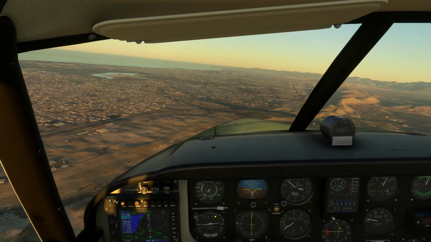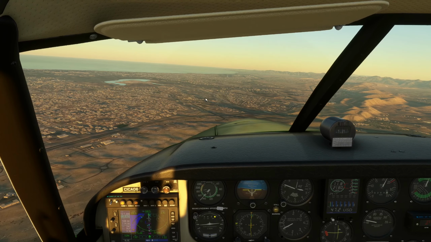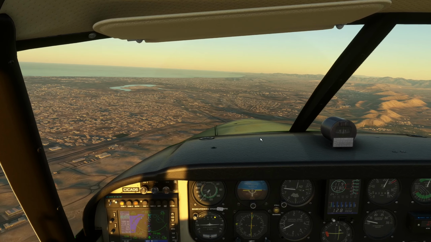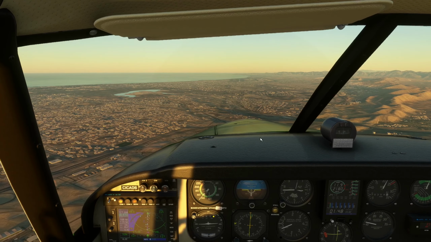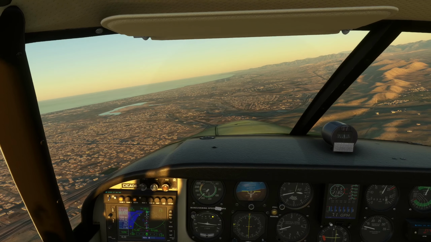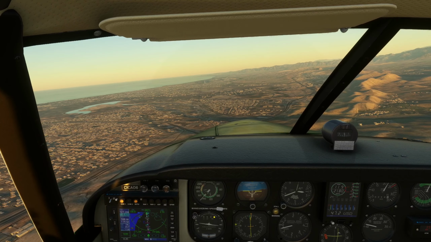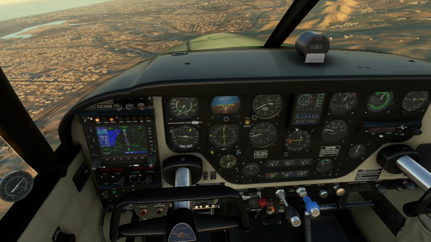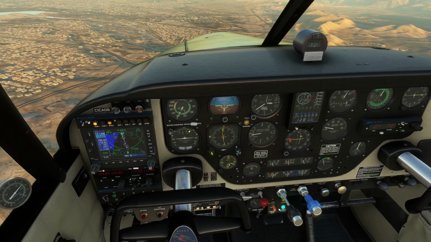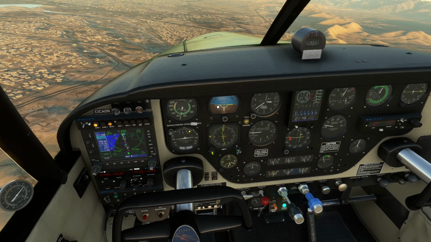Oh, we can see, because the sun is behind us. Anyway, so yeah, 2,800. I can actually deploy the landing gear. We'll slow it off for that. Landing gear, we'll slow down even further.